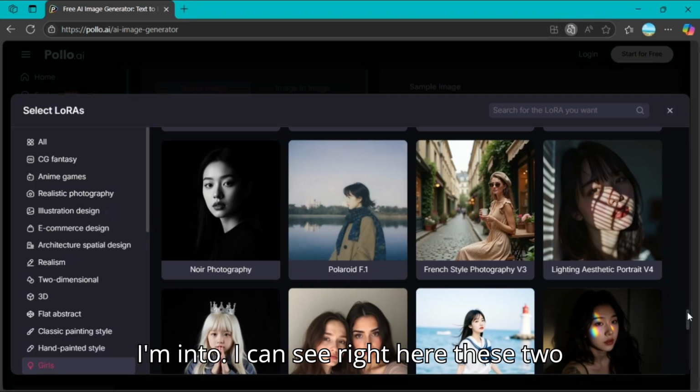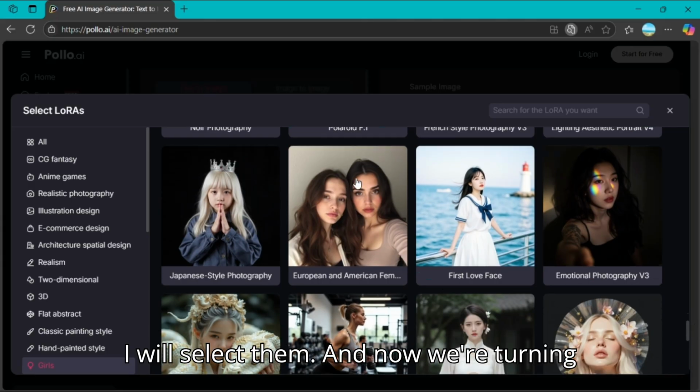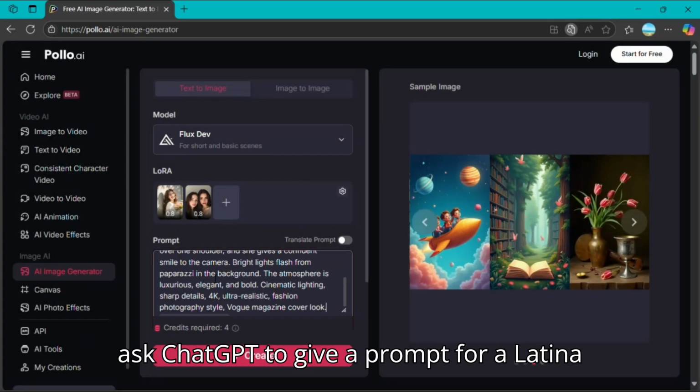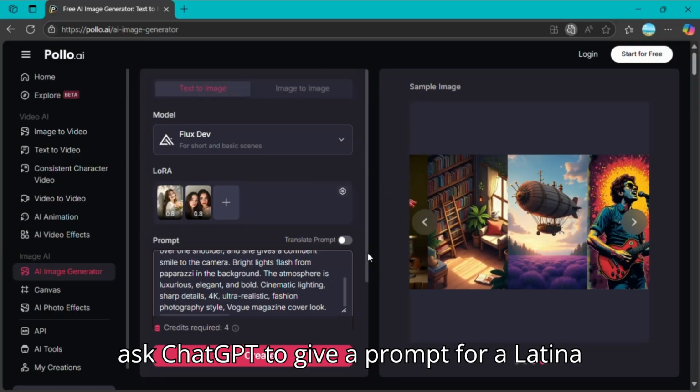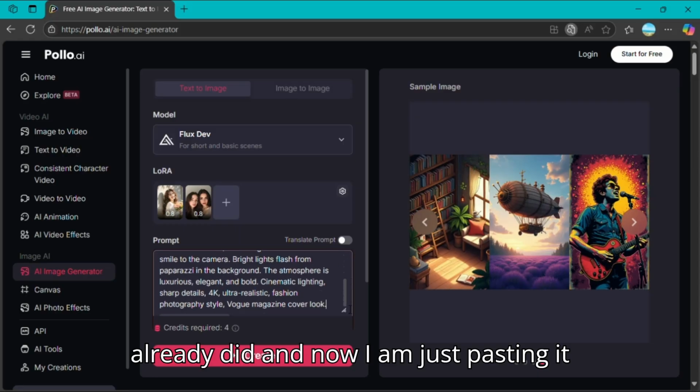I can see right here, these two girls. I think I'm gonna go with them and I will select them. And now we turn to ChatGPT to create a prompt. We asked ChatGPT to give a prompt for a Latina girl in an elegant setting, which I already did, and now I am just pasting it here.